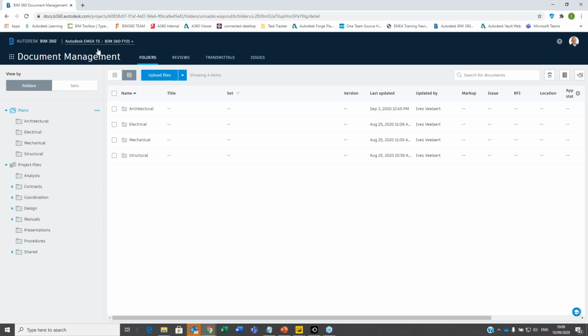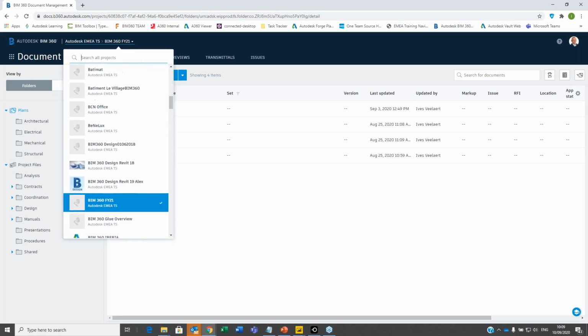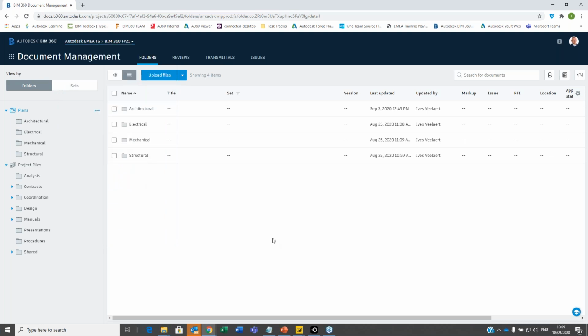Essentially, the point I want to make here is that we're looking at a certain hub. This is the environment. So in our case, it's EMEA TS, Autodesk EMEA TS. This would be the company name that purchases the solution, for instance. And then we can have a multitude of projects underneath that. So we're looking at a very specific project, which is called BIM 360 FY21, but we could have multiple projects that we're working on. All right.